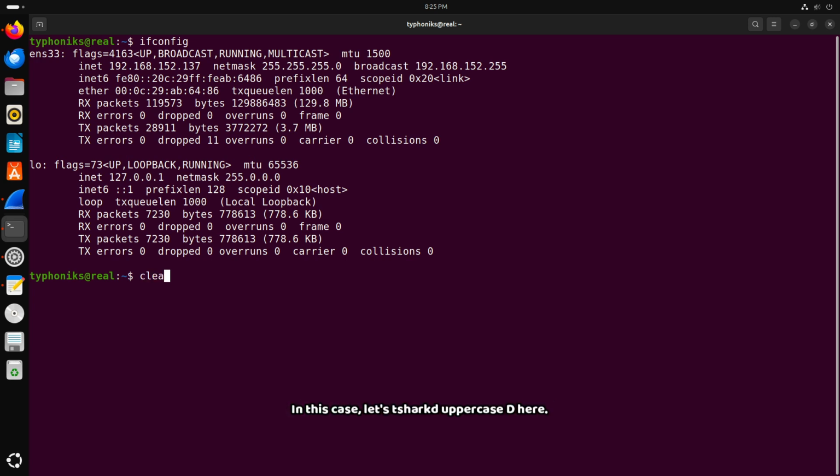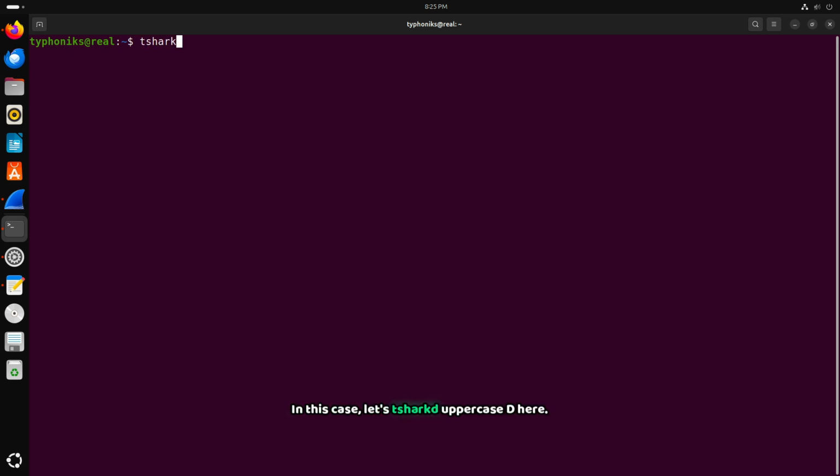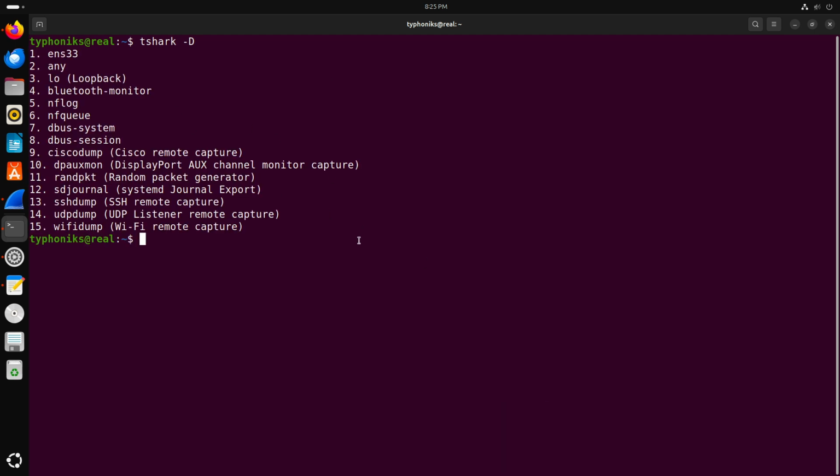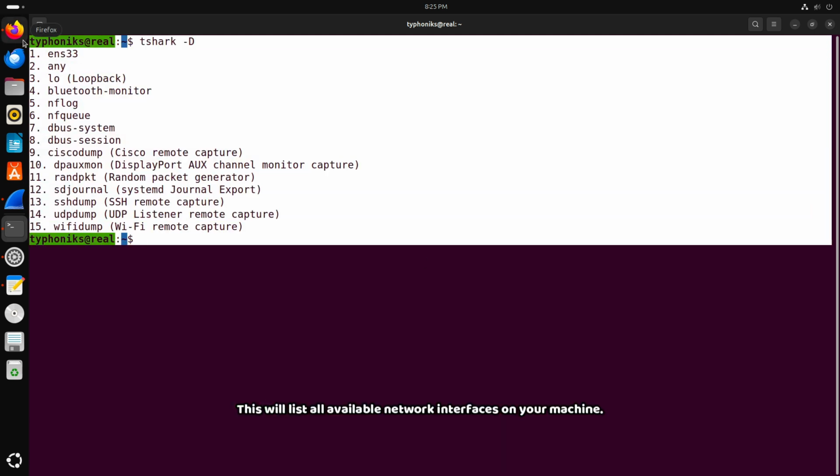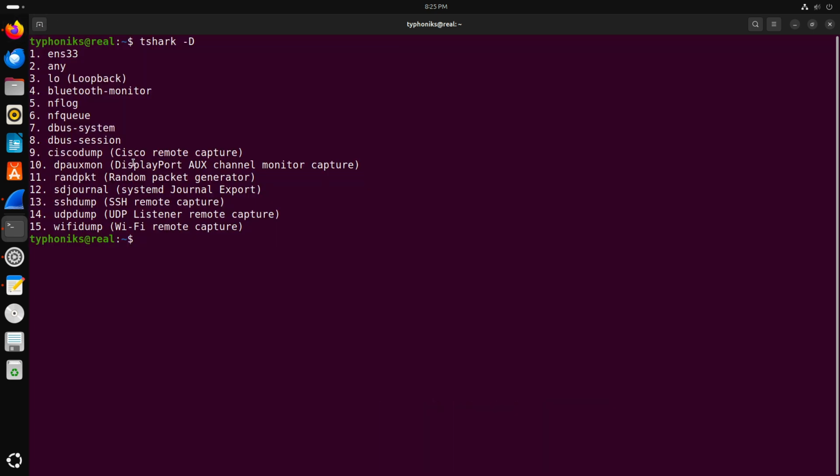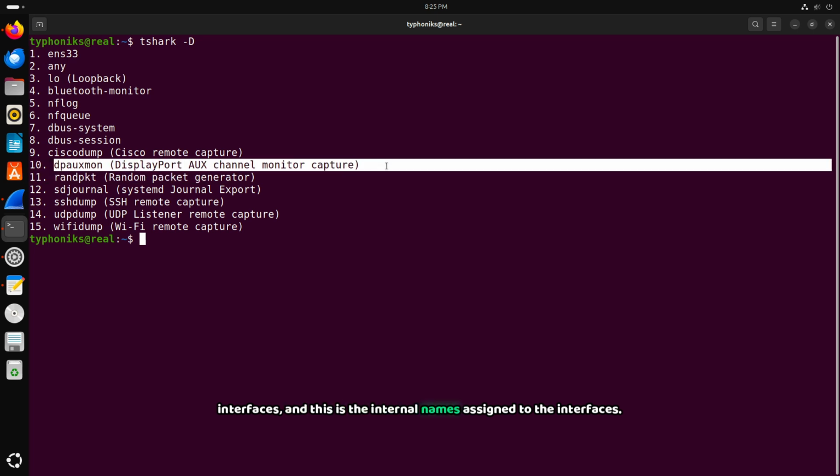In this case, let's run tshark -D, uppercase D. This will list all available network interfaces on your machine. Here, these are the interface numbers used in subsequent commands to identify interfaces, and this is the internal names assigned to the interfaces.